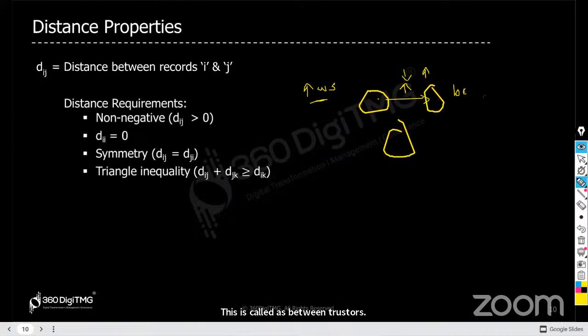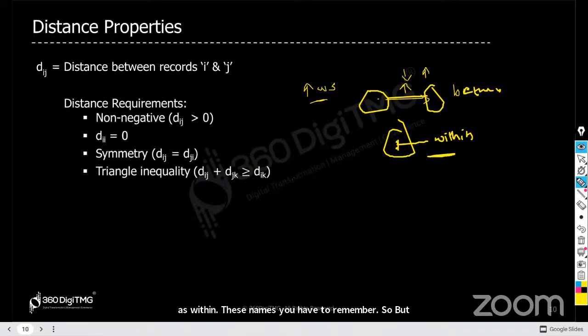Okay, so the distance between two different clusters is called between, and the distance between two individual records is called within. These namings you have to remember. So for any clustering algorithm, this is how it works. This is very common for every clustering algorithm, whether it is hierarchical, agglomerative, anything. Any clustering algorithm, this is the common thing that is present.